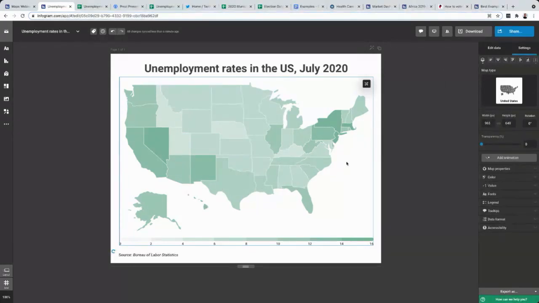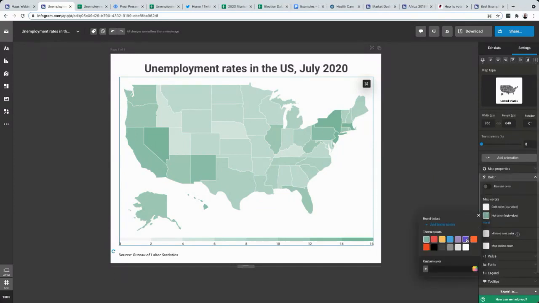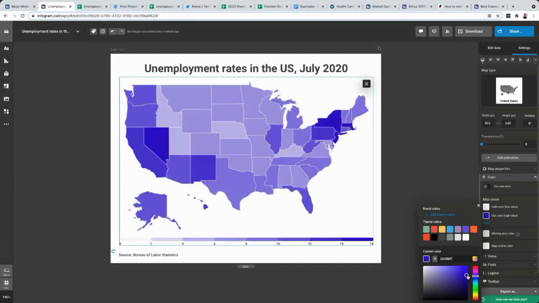Actually, first, let me change the color a bit because I want to make it easier to see the differences in the unemployment rates, so we can make it a bit darker like so. Okay, I think now it looks better.